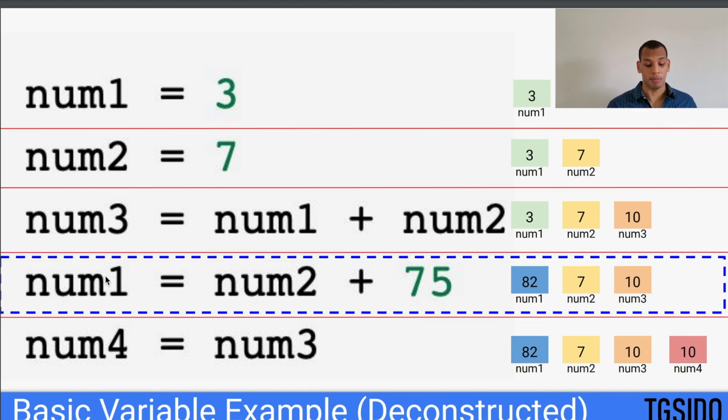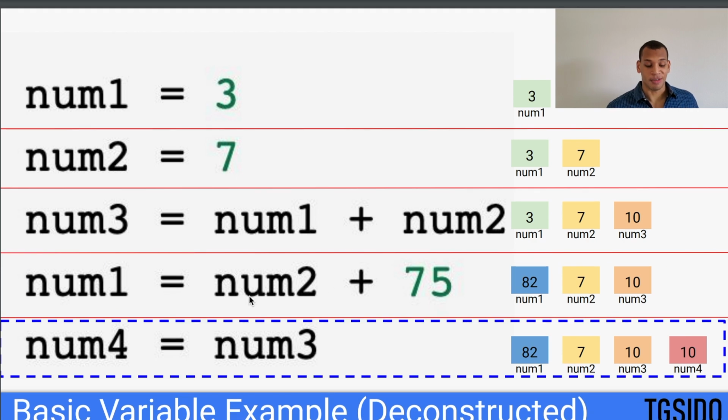And now over here for num1, we're saying num1 is equal to num2 plus 75. So what's in num2? 7. So 7 plus 75, that's 82, and we're actually going to put that into the box for num1. Note that we already had 3 in the box before, but now we're putting in 82, so we're updating the value. Okay. So now for num4, we're just going to say it's going to be equal to whatever is in num3. So we're creating a new variable num4 and going to store whatever is in num3. So that's 10. Let's put 10 inside of its box. Okay. So now for variable types, we have several.